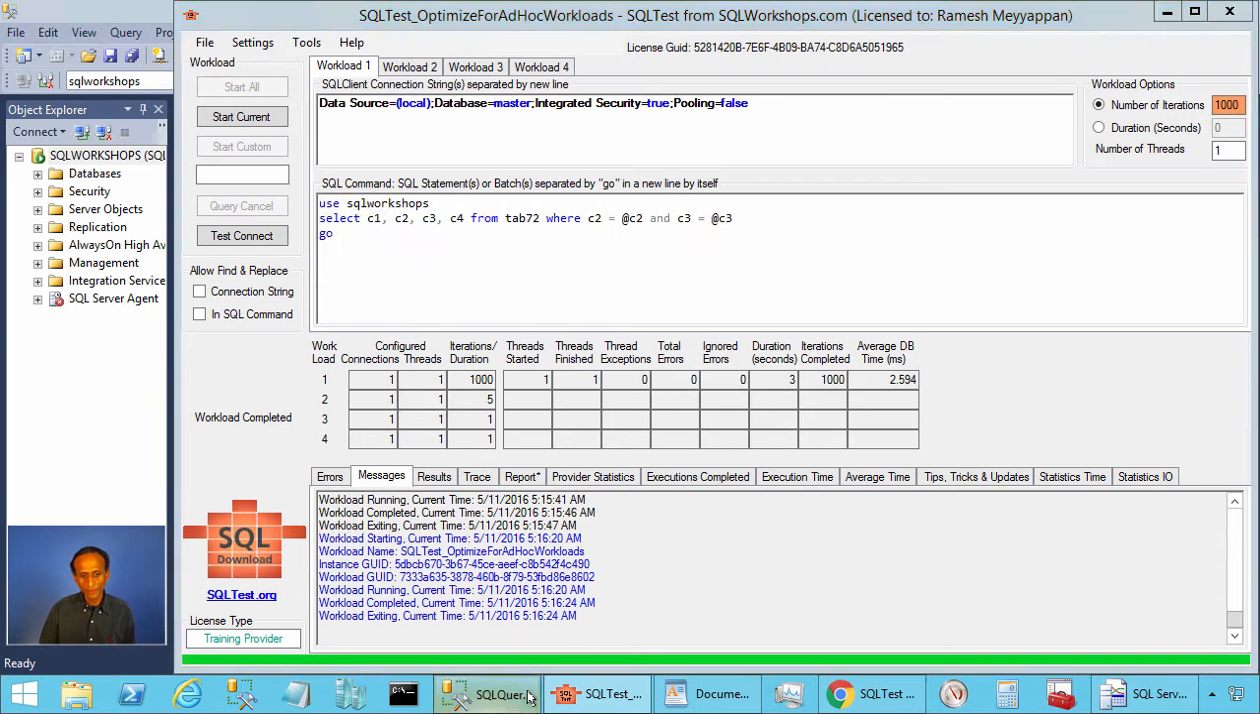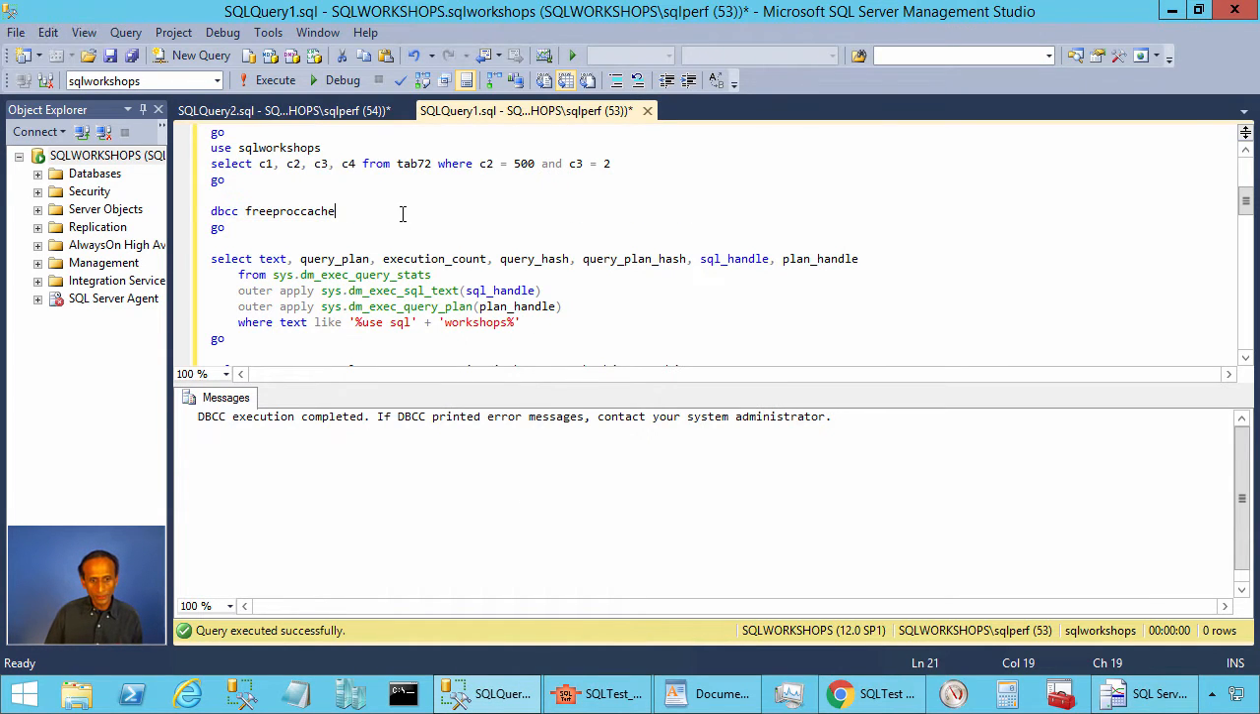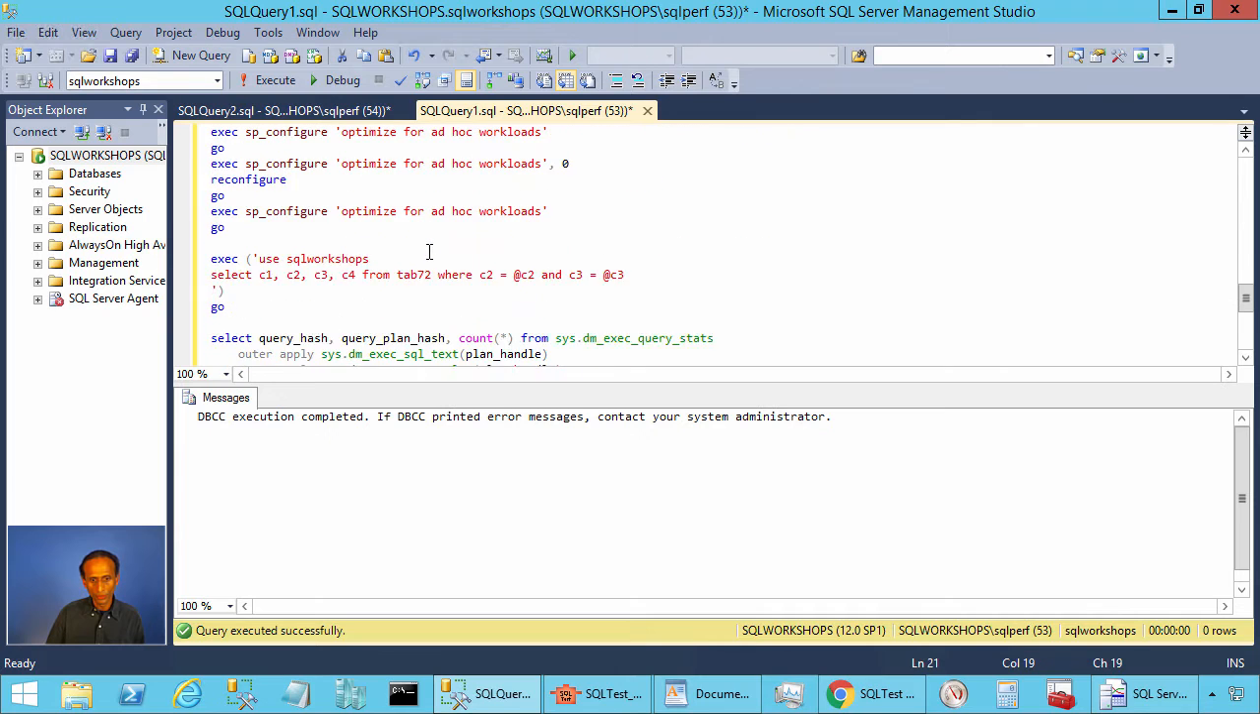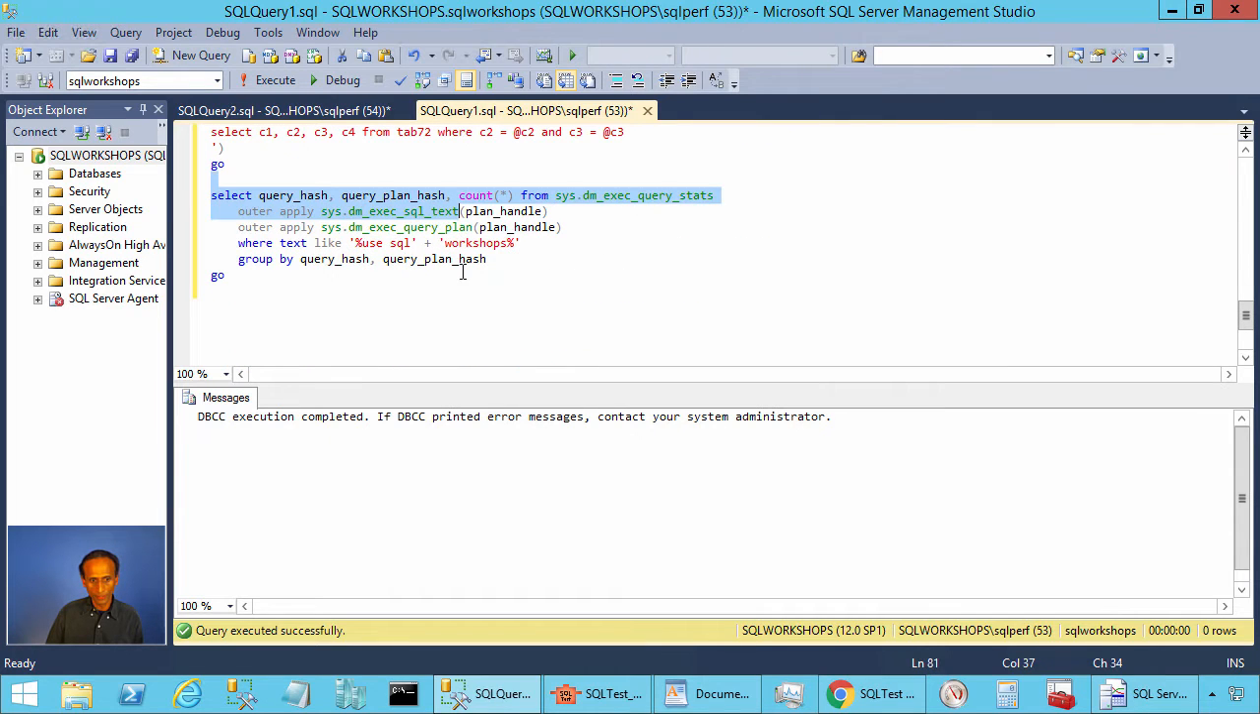The way to investigate this is you can execute the following query, which selects from query stats. We are going to look at query hash and query plan hash.